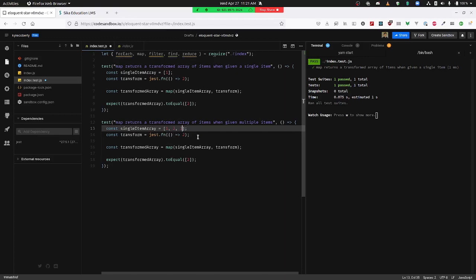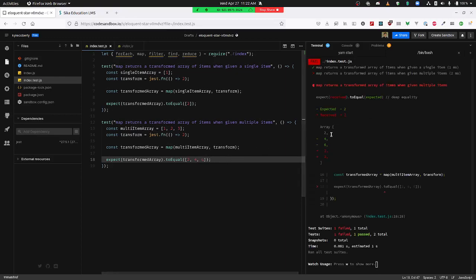So like 1, 2, 3. Well, in this case, every time this transform gets called, this is a multi-item array. So if I do this, this one isn't going to work, because this one should be 246. Womp womp, it just got 222.